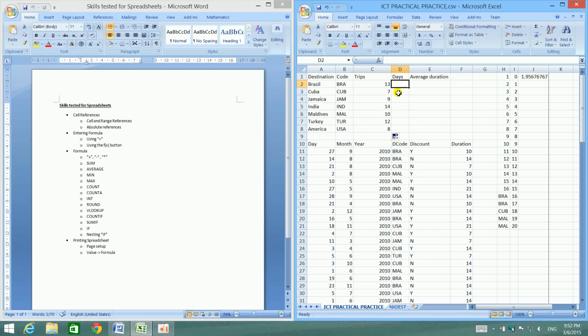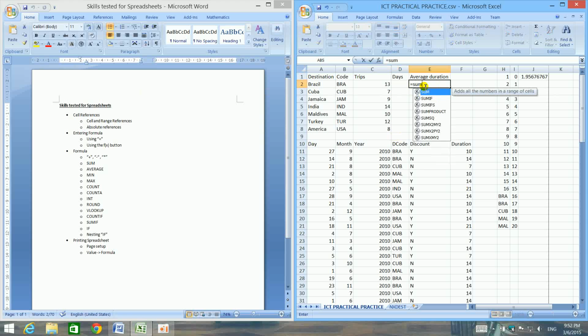Now, using SUMIF is also about the same. It goes along the same rules. Equals SUMIF.